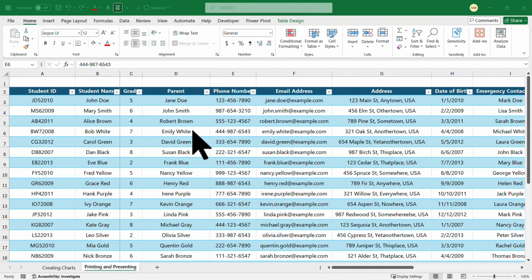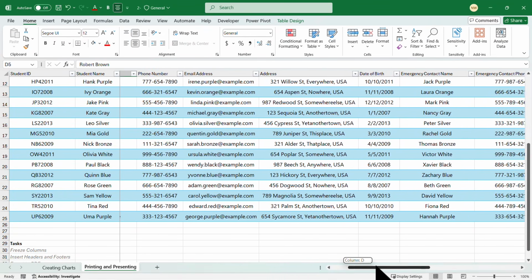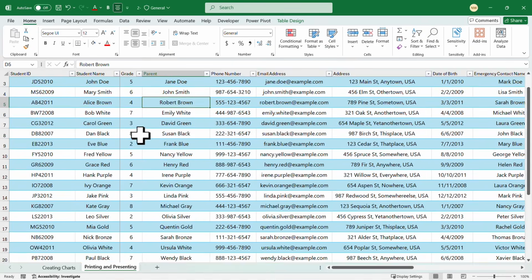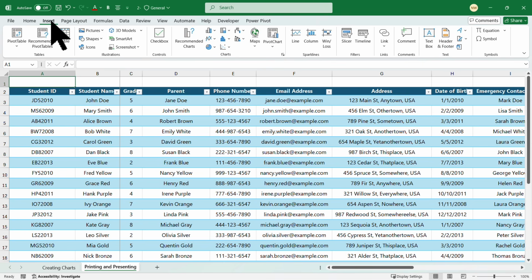Our student contact list is looking pretty nice in here. We can scroll vertically or horizontally. It's really well organized. Let's go ahead and add a little detail in here. Let's insert an image. So I'll click on the Insert tab here, and let's insert a picture. We'll insert a simple picture of a classroom.